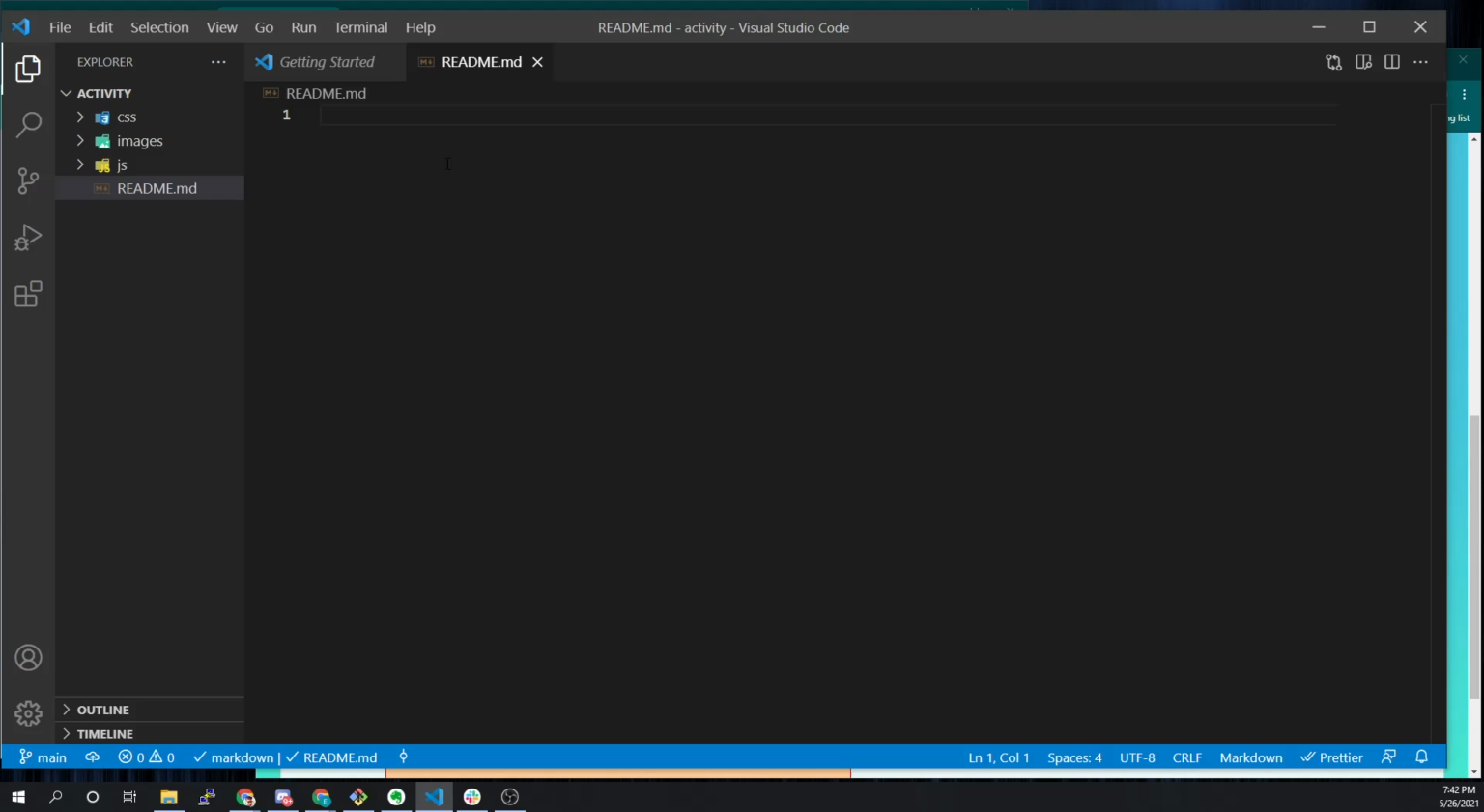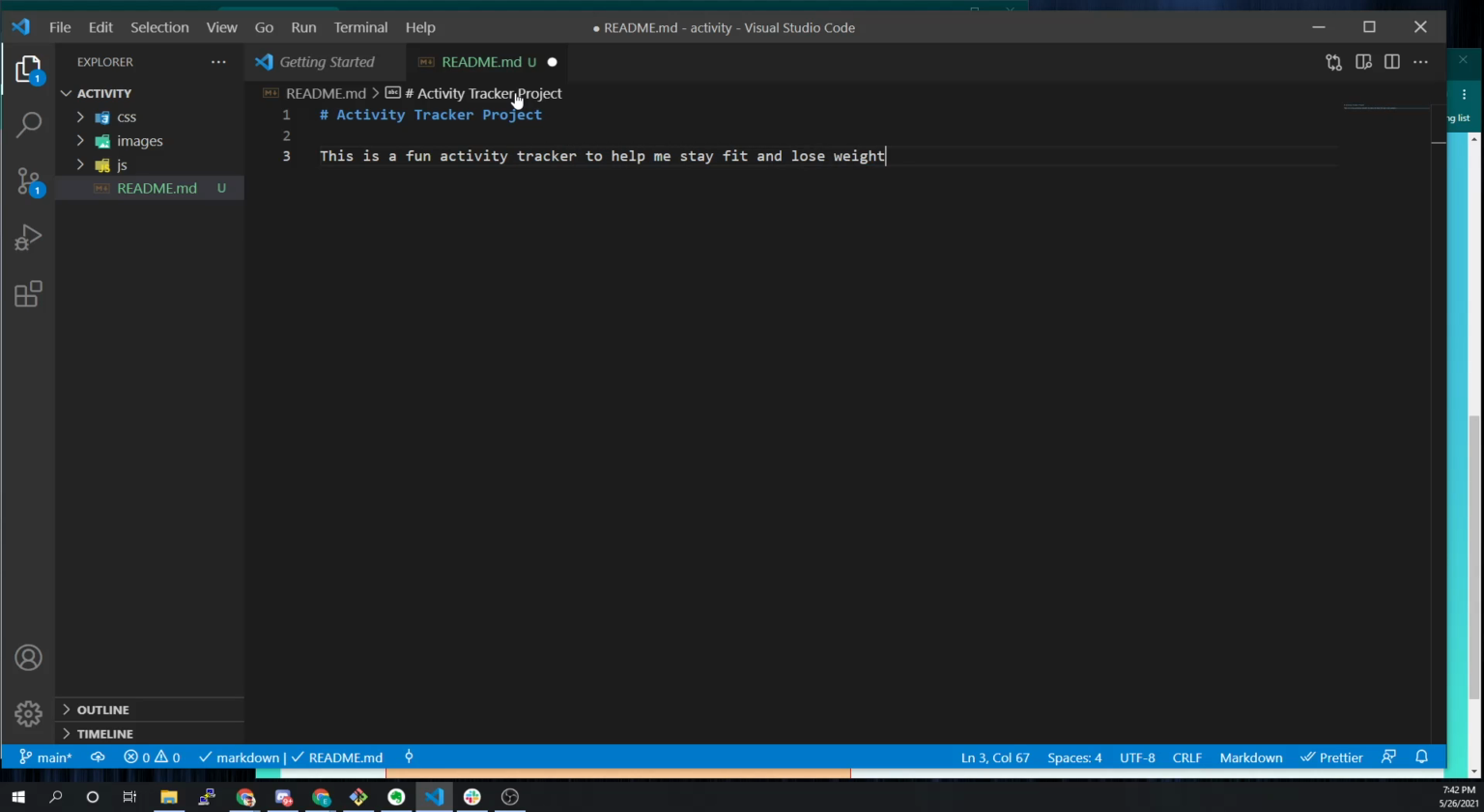So remember, the readme.md file, this is Markdown. I'm going to come in here and create a top-level header, and I'm going to say activity tracker project. And then I'm going to put a paragraph that says, this is a fun activity tracker to help me stay fit and lose weight, right? And then I'm going to give myself an extra line, and then I'm going to say made by Eric, right? So I've got my first file here.